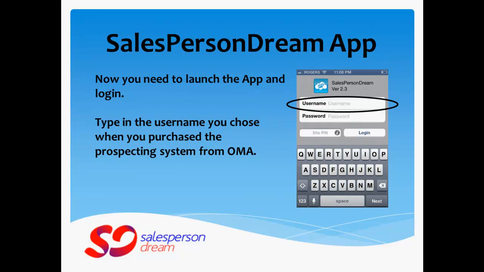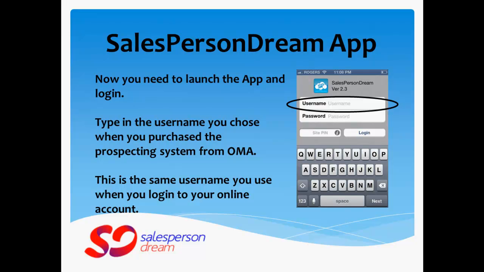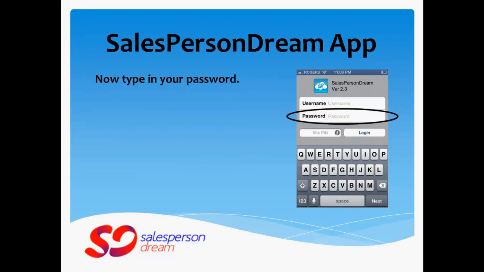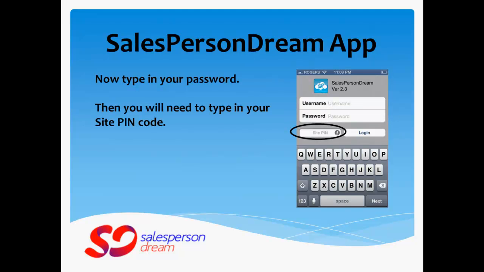Type in the username you chose when you purchased the prospecting system from OMA. This is the same username you use when you log into your online account. Now type in a password, and then you'll need to type in your site PIN code. Type in 5,000, then click Login.